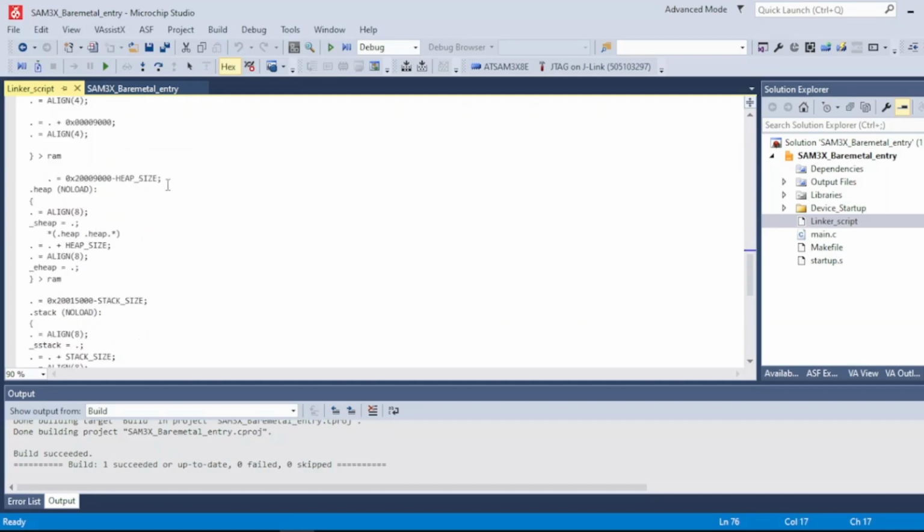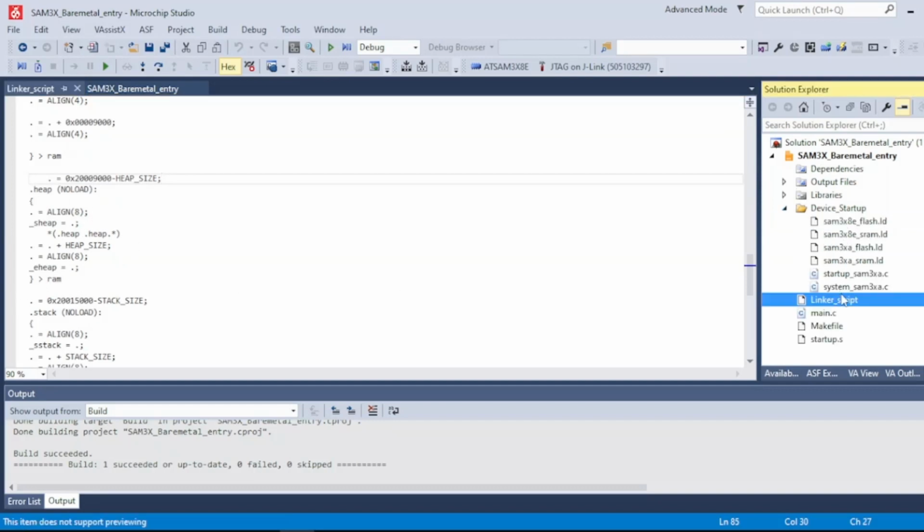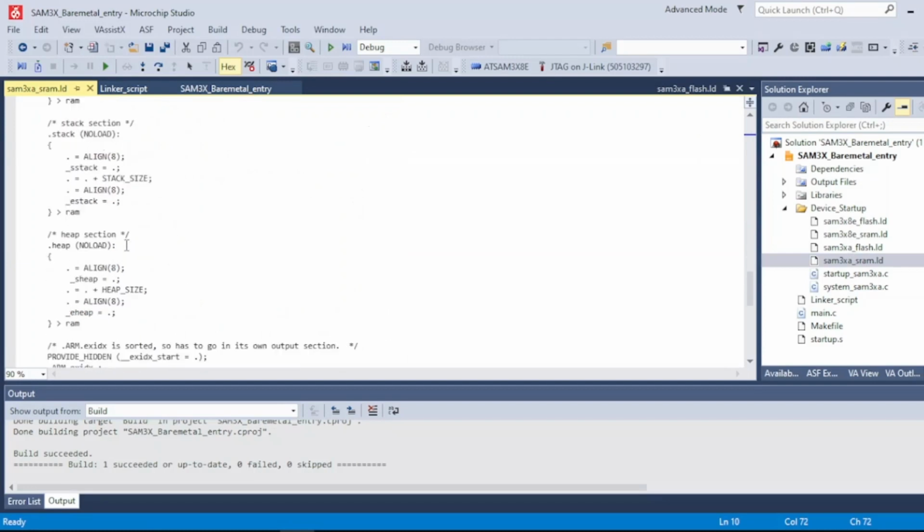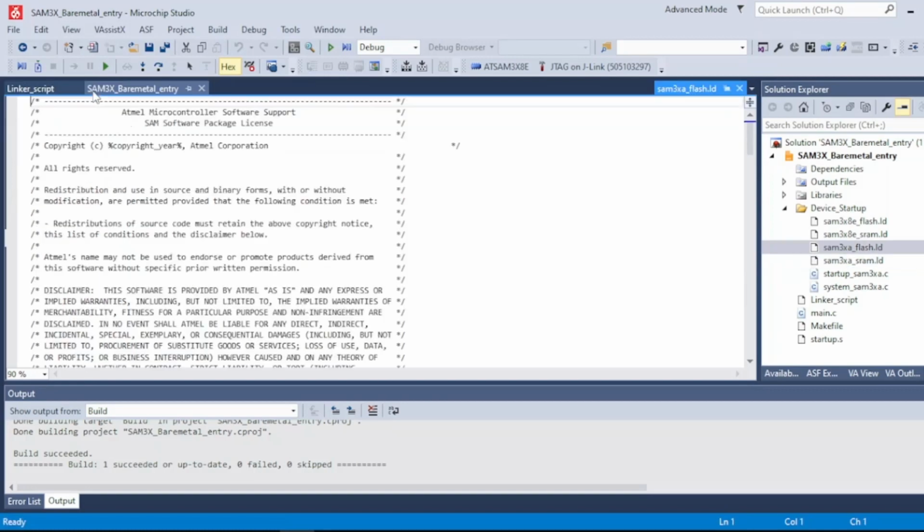Next, we have to place the heap like so. I just copied this section right from the default linker script that is provided by the project you have generated in Microchip Studio. So this is the same. I just added some addresses here to make sure that they are placed correctly.